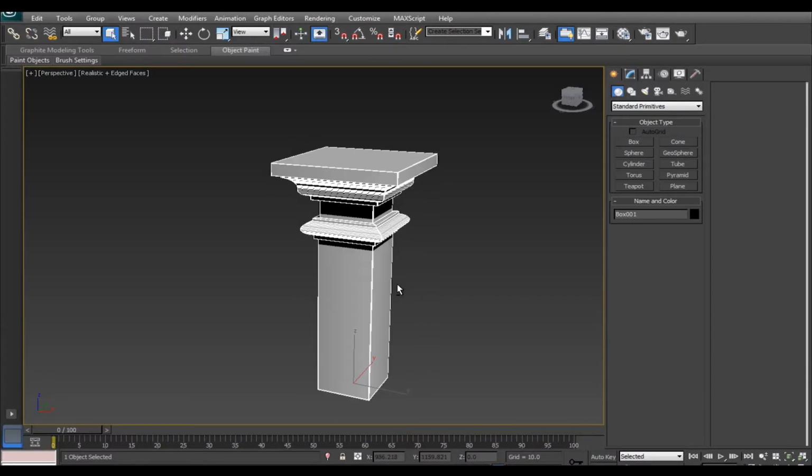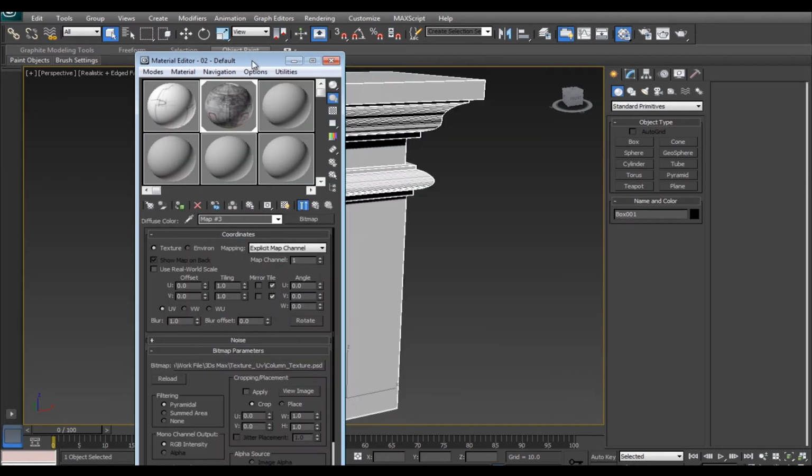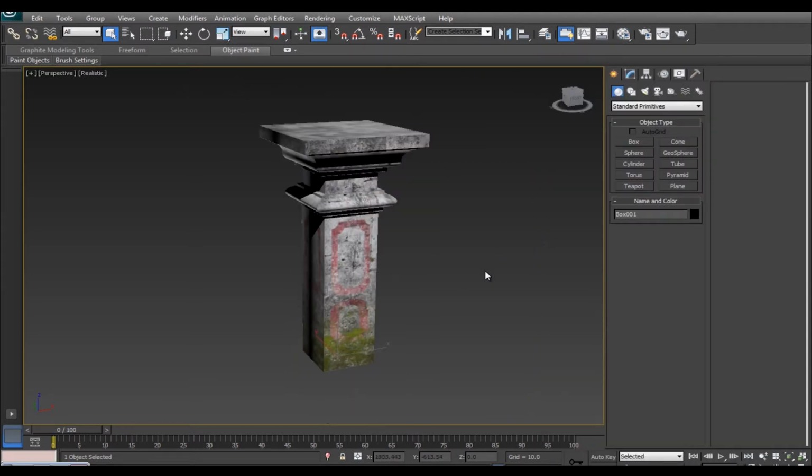Now have a look at how this texture will appear on the object. Put this texture as a bitmap in a new material and apply it on the object. Finally, export this object as OBJ for Blender.